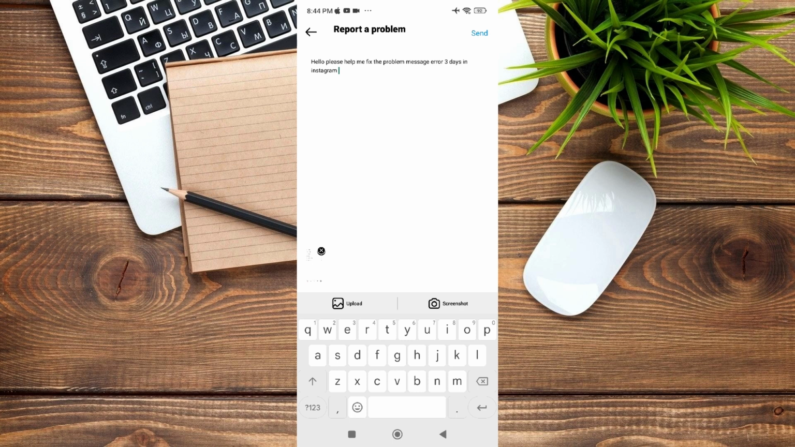Once you click send, it will automatically be sent to the tech support or customer service report team, and they will reply to you within 24 to 48 hours to resolve your concern. So that's going to be it.